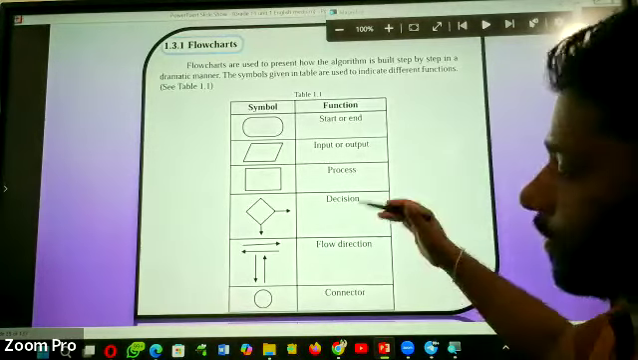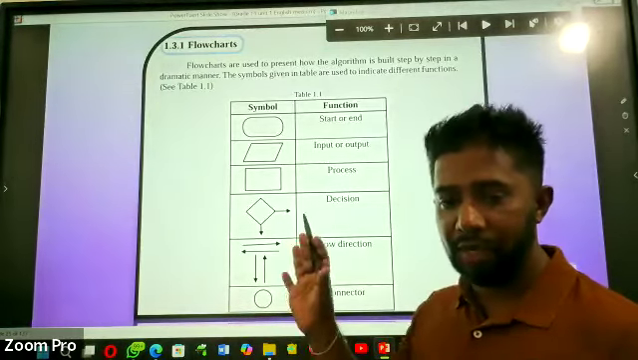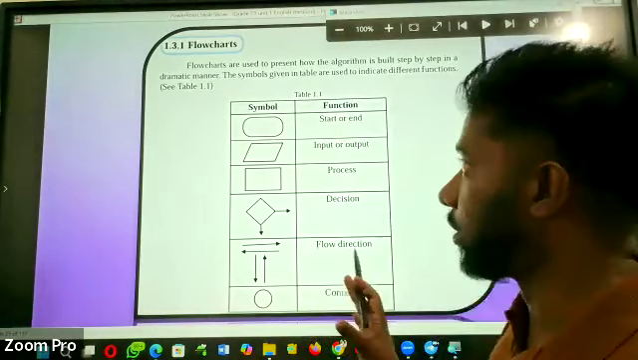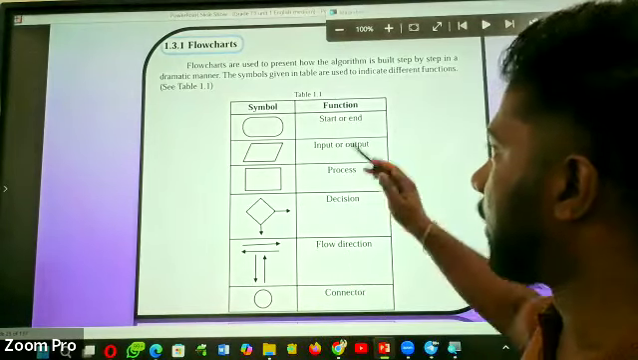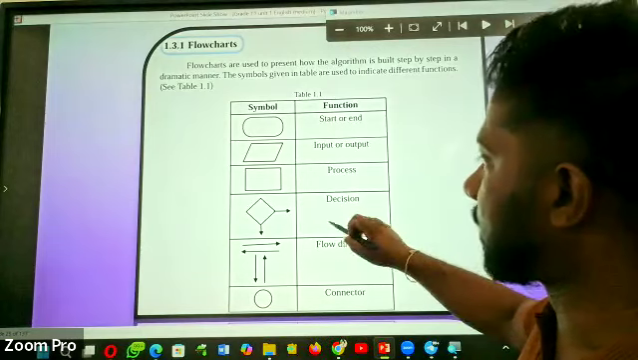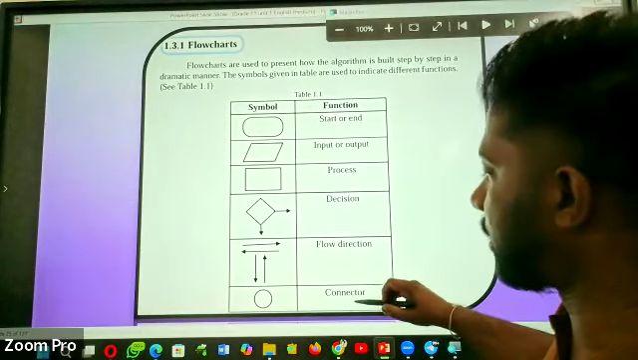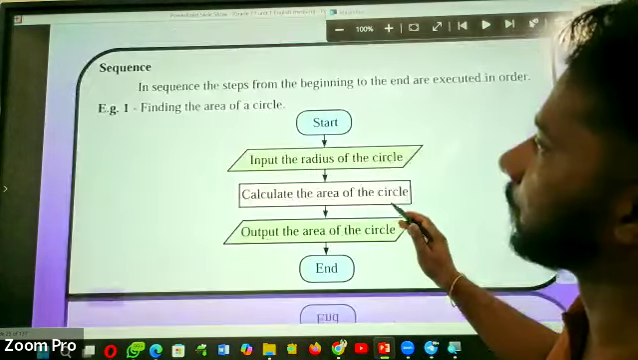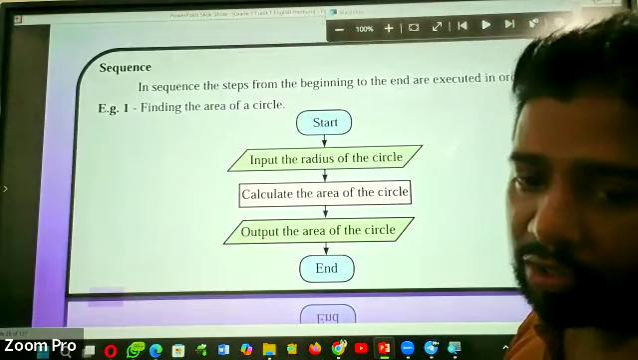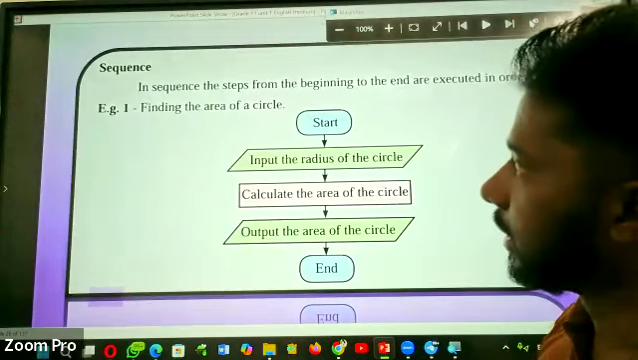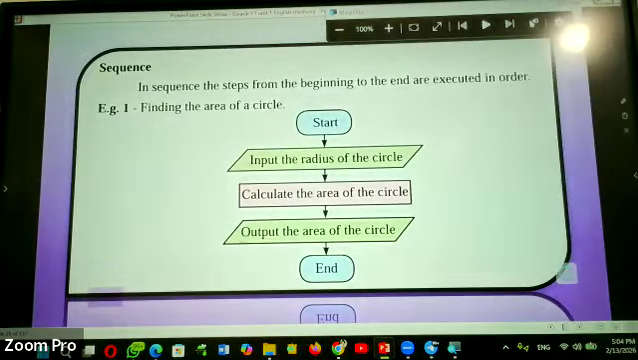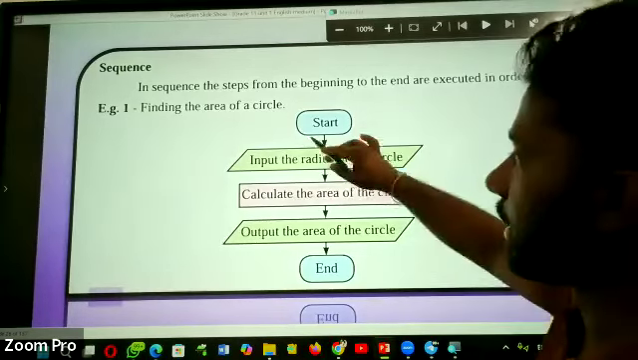Representation of algorithms. When we represent algorithms, we can use different types of tools, that means symbols: start, input, process, decisions, flow directions, and connectors. Also, we talk about some examples in a sequence of steps executed in order from the beginning to the end. Finding the area of the circle.